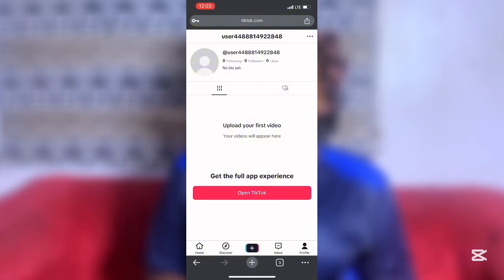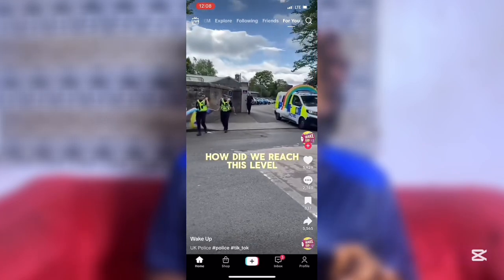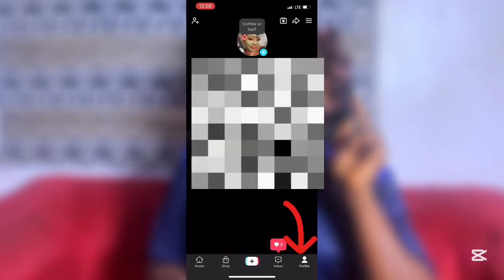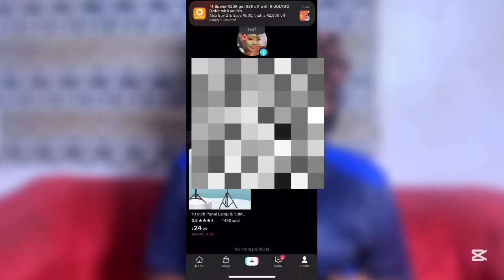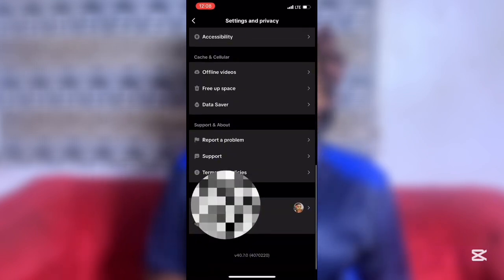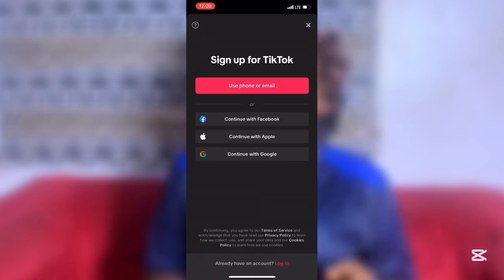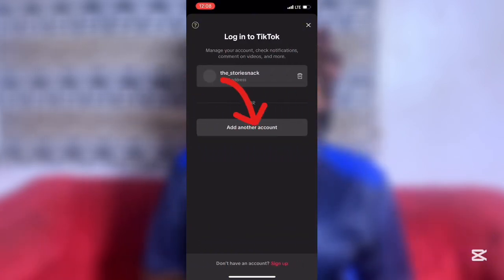So the next thing for you to do right now is to go into your TikTok app. Yes, go into your TikTok app. Then you click on your profile. So under the profile, you see settings and privacy. Click on it. Then it will bring you right here. Scroll to the bottom part. Scroll down to the last part. Then you will see add account. Click on it. Then tap on use phone or email.